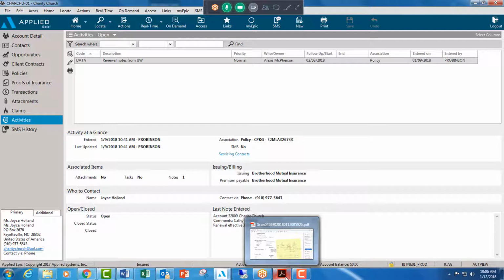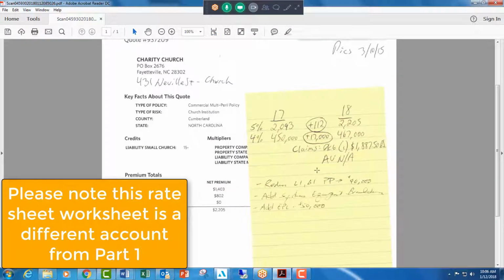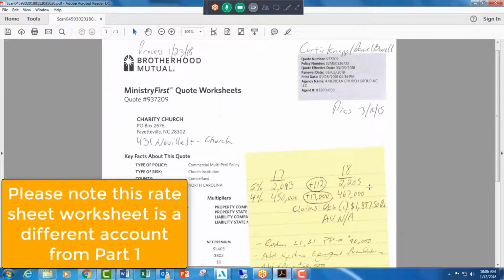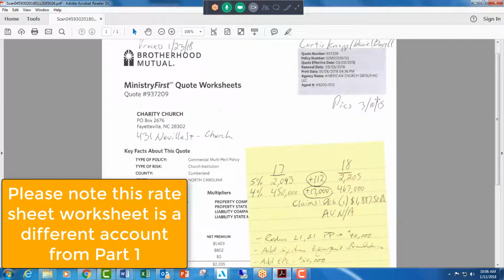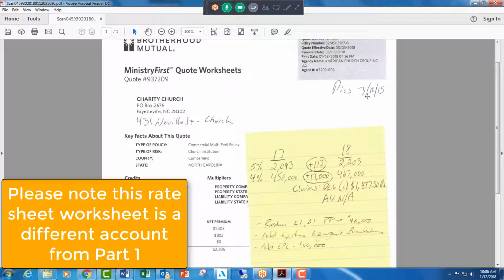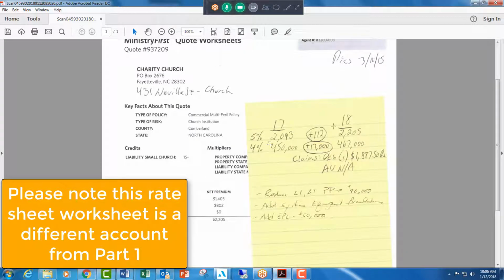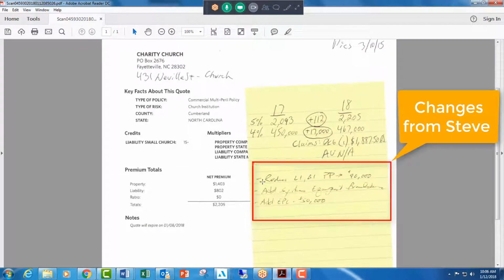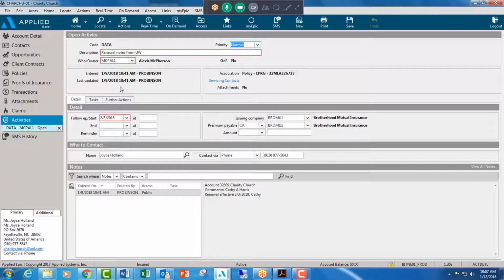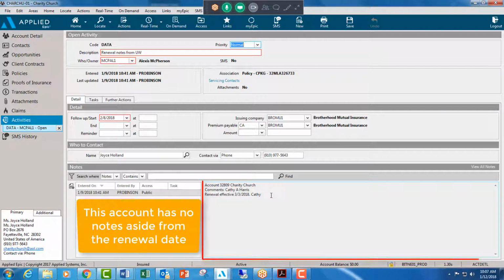So in this case, we have this Charity Church, Fayetteville, North Carolina. We got the process date, the agents, the person writes their picture dates up there. This is all the notes that we did beforehand. Here is where Steve has made the 3 changes that he wants done to this account. For this account, the data activity was already created whenever we did the first part. And you can see here, this is one where there were no notes, just says renewal activity 3/3/18.